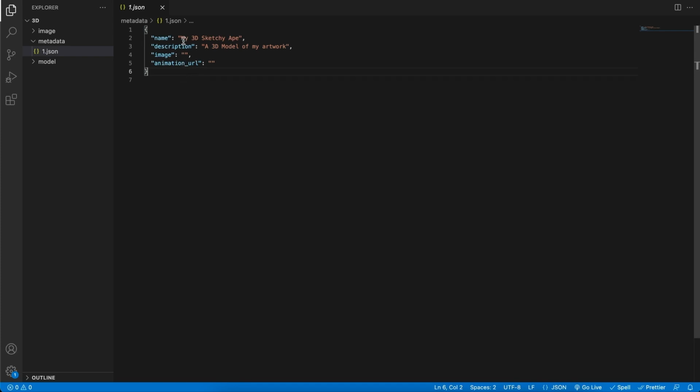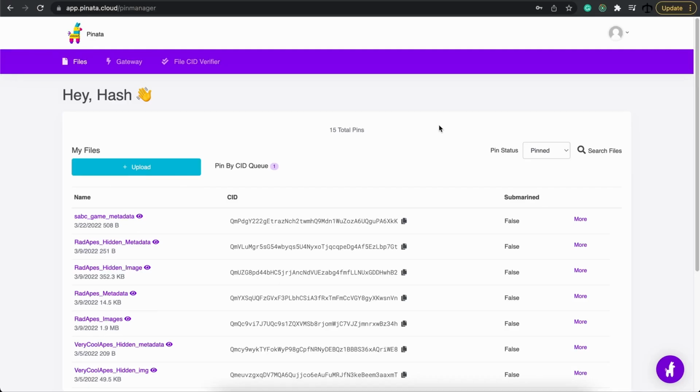So we've got a name, my 3D sketchy ape. We also have a description, and then we have a place for an image and an animation URL. This is the magical property that will make our render work on OpenSea. In order to fill those fields, what we need to do is the usual.